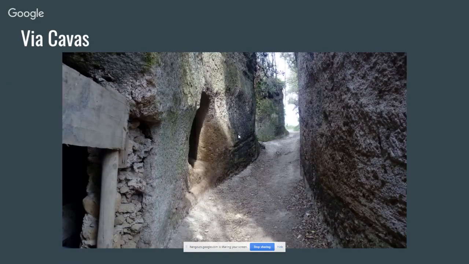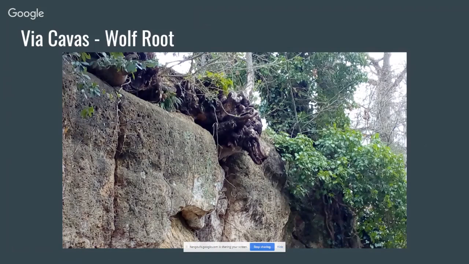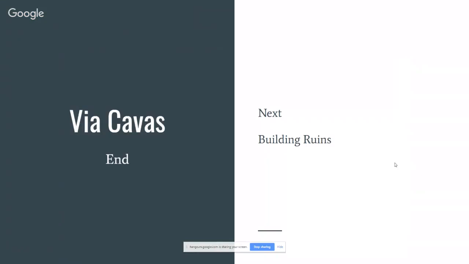Again, rock cut ruins cut into the side of the Via Cavas. All of this, the ground level is up here, and all of these have been cut by man. And finally, an interesting root that was actually the root of a tree. Looks like a wolf. Yeah, that actually did look like a wolf. It was actually pretty interesting.